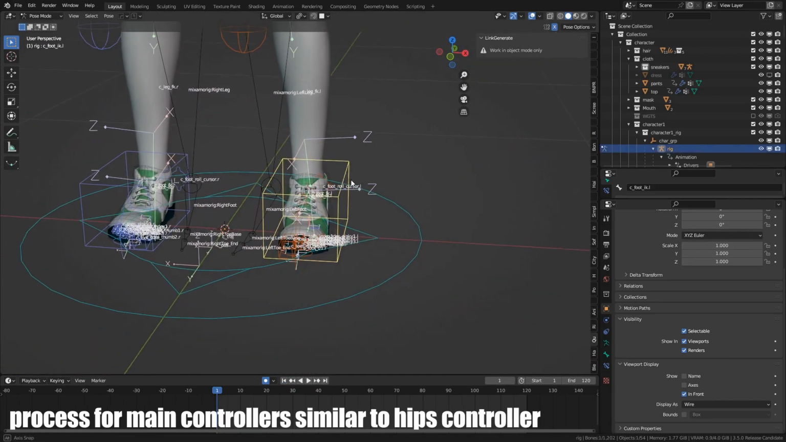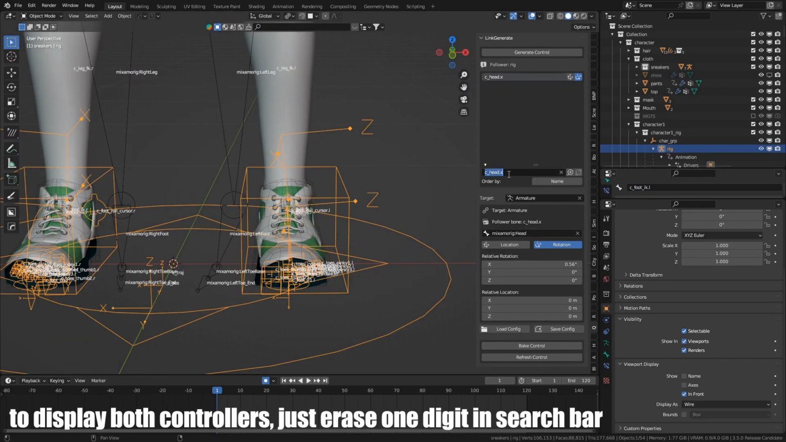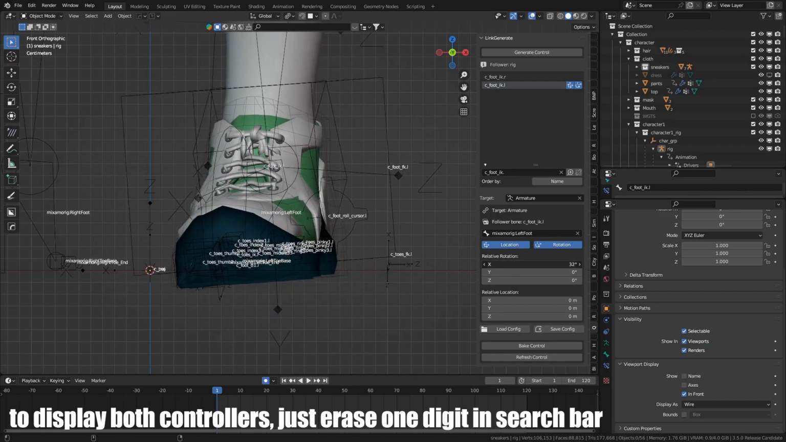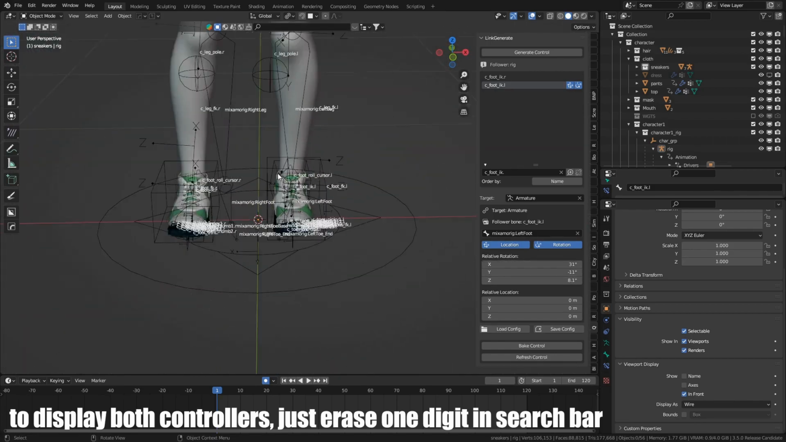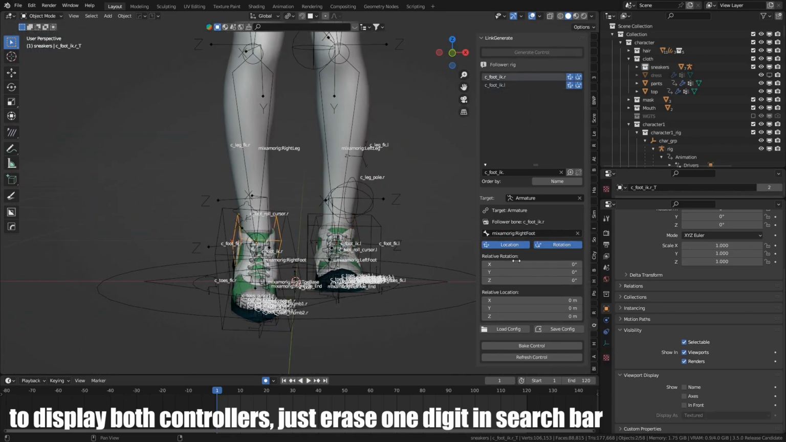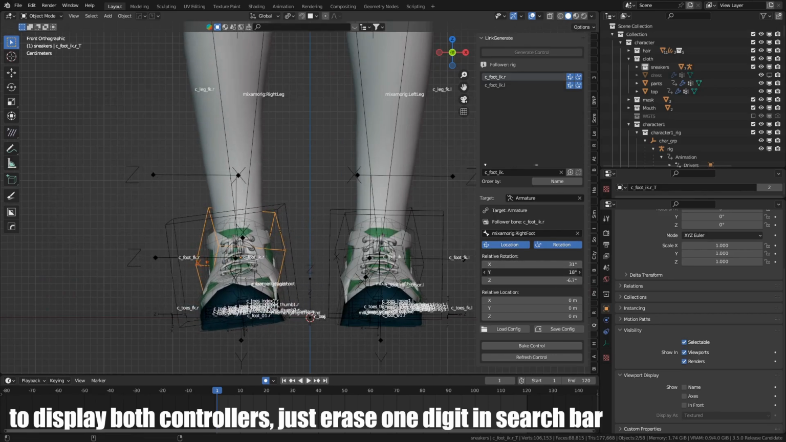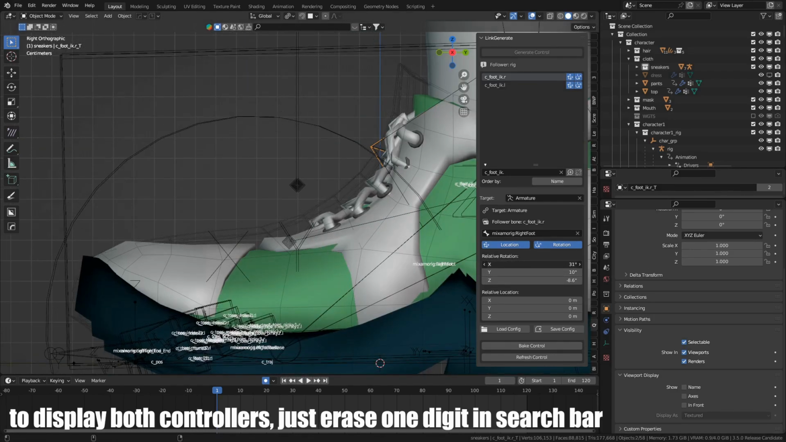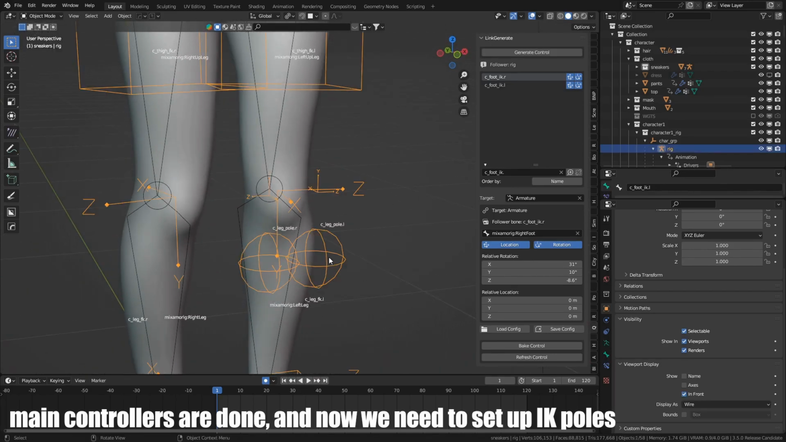Process for main controller similar to hips controller. To display both controllers, just erase one digit and short bar. Main controllers are done, and now we need to set up IK poles.